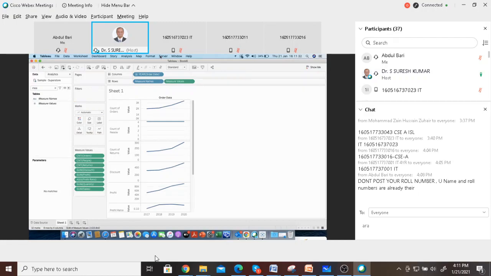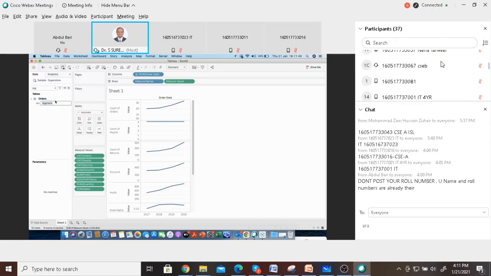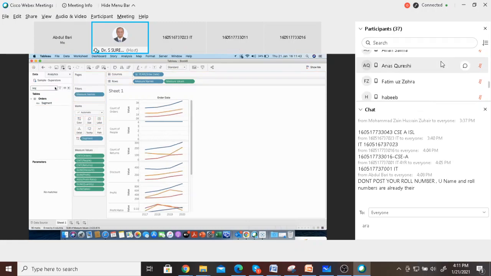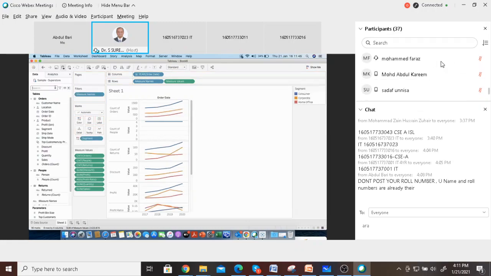Now what do we need to do? You need to drag this dimension, segment, and place it on color. What do you get? All different colors for different kinds of items. I place this on color in the marks card.